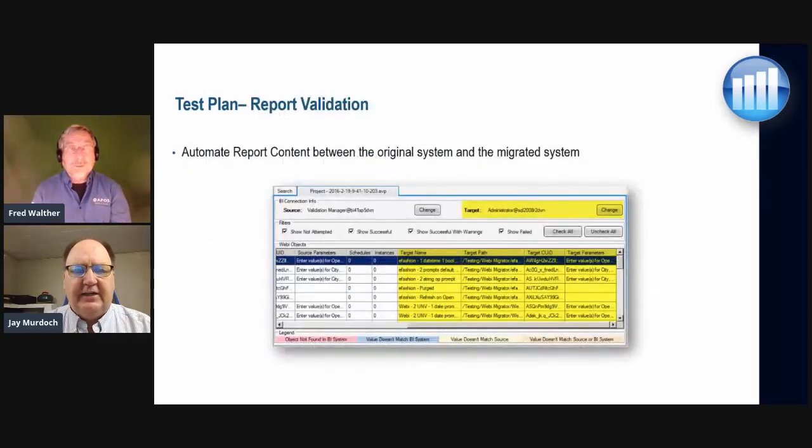Terrific. Okay, you talked key about that word validation. So in terms of report validation, what are you going to be looking for as a BI administrator? What are you going to want to do for report validation as part of your test plan?